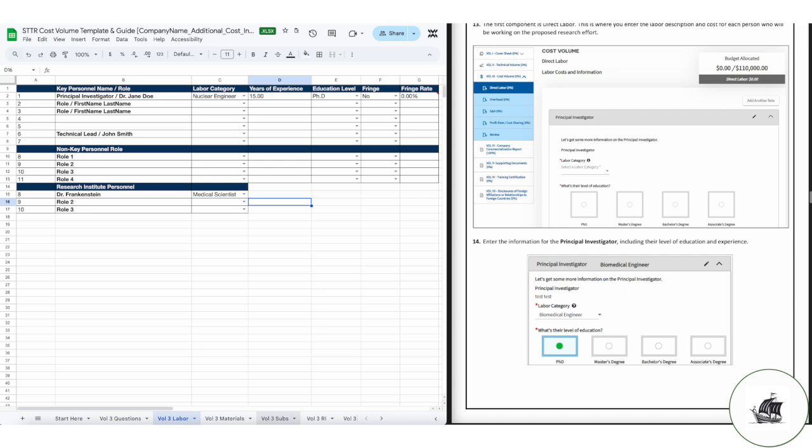The names and roles here will auto-populate cells on subsequent tabs, so if you need to make edits, make sure you come back here. For your research partner, list out their roles.